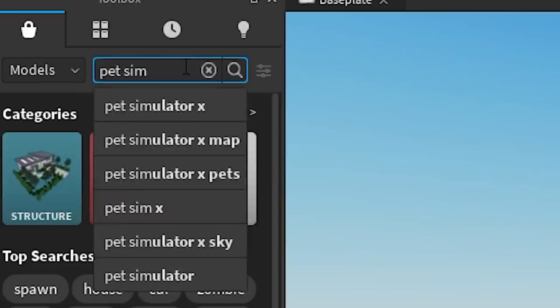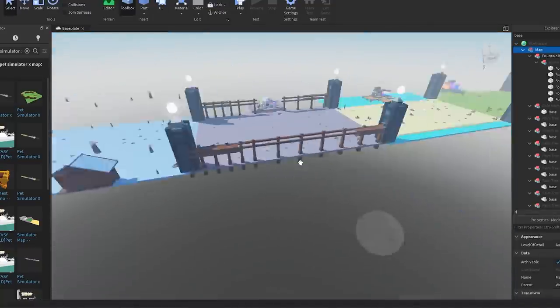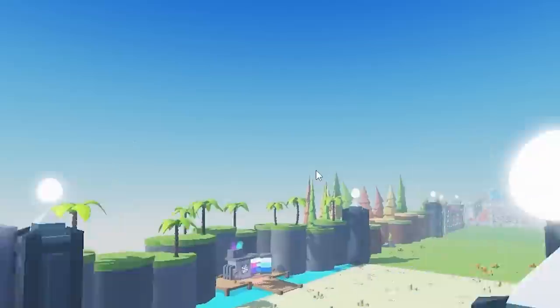So we're in studio right now, and as always, we gotta type in Pet Simulator X map. And there we go, here it is. Let's put it in the studio. Bro, every time I put this in, it makes me lag so hard. It makes me so mad.